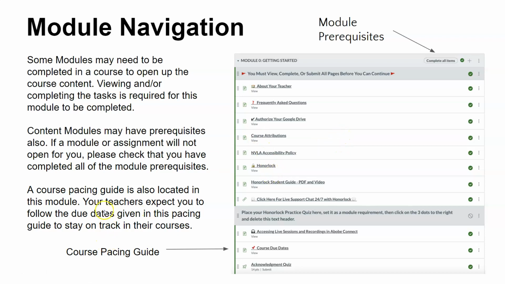In your course, there should be a pacing guide that your teachers have provided for you to show you what is expected on specific due dates. They have paced the course out to give you an idea of when you should be turning in assignments in order for you to successfully complete their course on time. It's really important and expected by your teachers that you are following those due dates that they have given you as closely as possible.